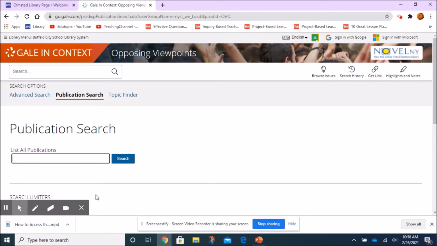Okay, and here's my search box to just search for publications. So I'm going to put in New York Times. It starts guessing what I want. All right, so I have a few choices for New York Times. I want the newspaper, so I'm going to click on just New York Times, and then I have to click search.